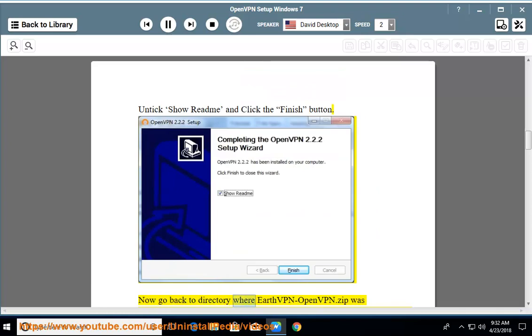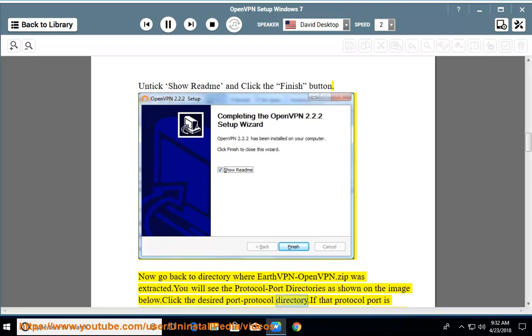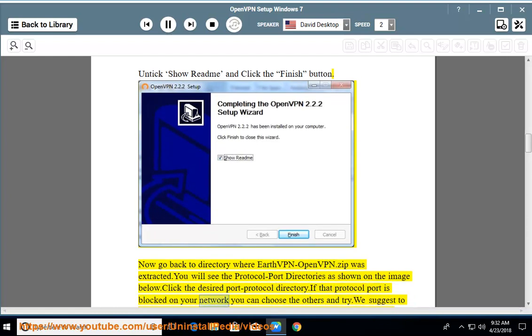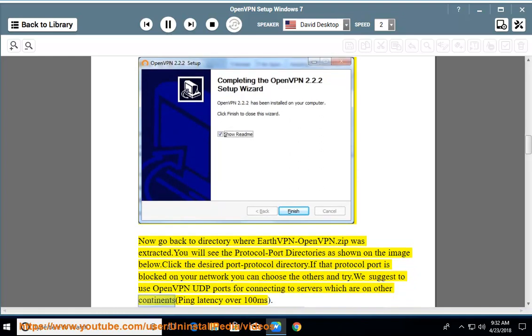Now go back to the directory where EarthVPN OpenVPN.zip was extracted. You will see the protocol port directories as shown on the image below. Click the desired port protocol directory. If that protocol port is blocked on your network, you can choose the others and try. We suggest to use OpenVPN UDP ports for connecting to servers which are on other continents, with ping latency over 100 milliseconds.